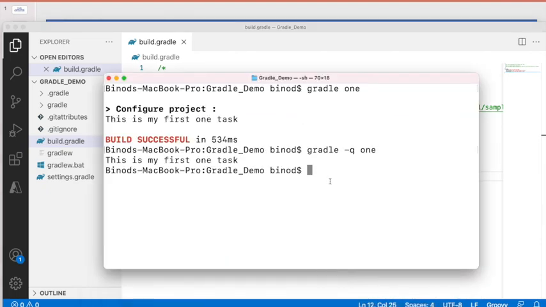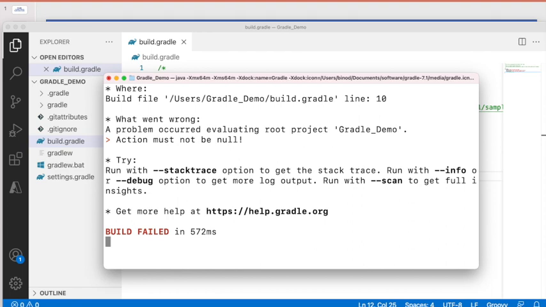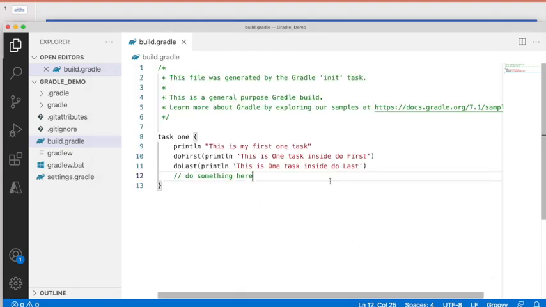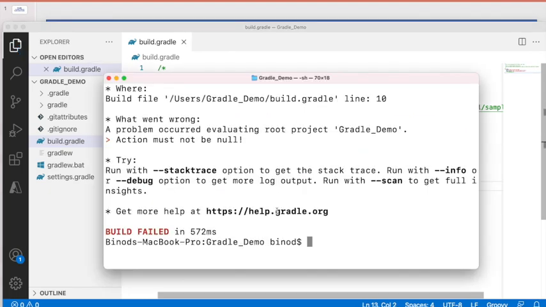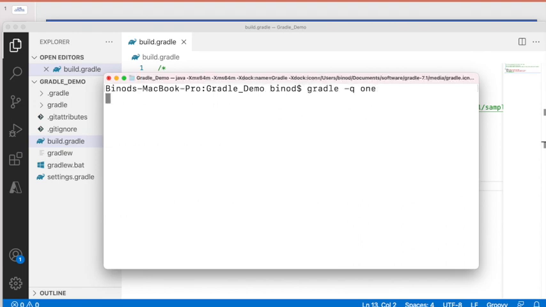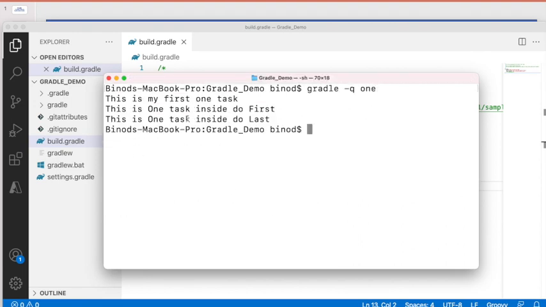Now you came here and now run this same gradle one. Now you see, okay, some mistake is there. Yeah, you have to use the curly braces, not the brackets. Now you can see all three things are coming, right? So this is the way to do that.